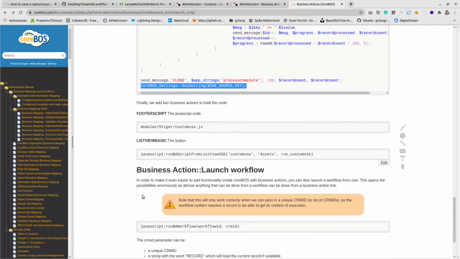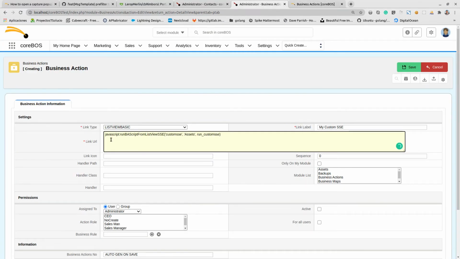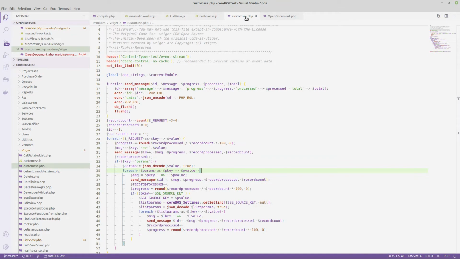So where did I have that? This is here. This is the action that we need, so I'm just going to copy that, and it's run business action script from list server side events. I give it the name of the script that I want to execute in the backend. Correct, no PHP or anything, it's just the name. So this would be this script here, this custom SSE PHP.